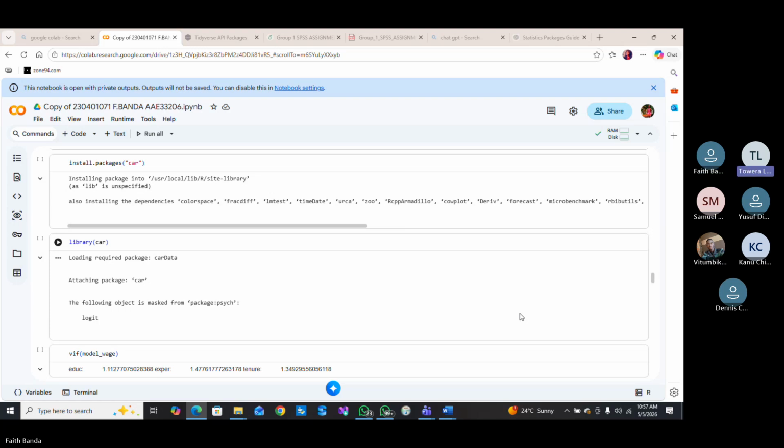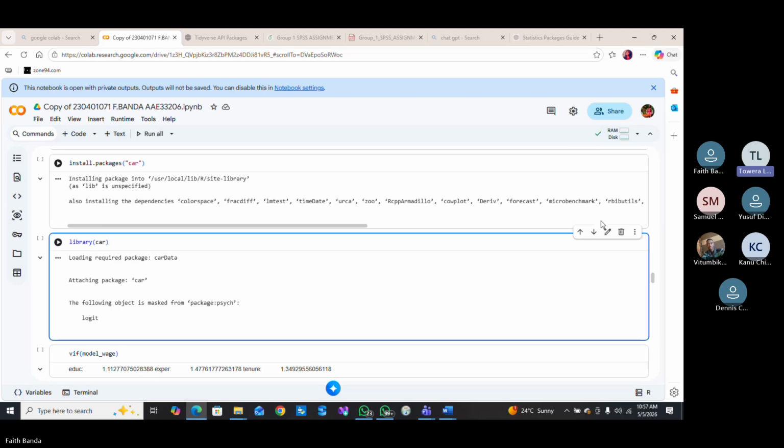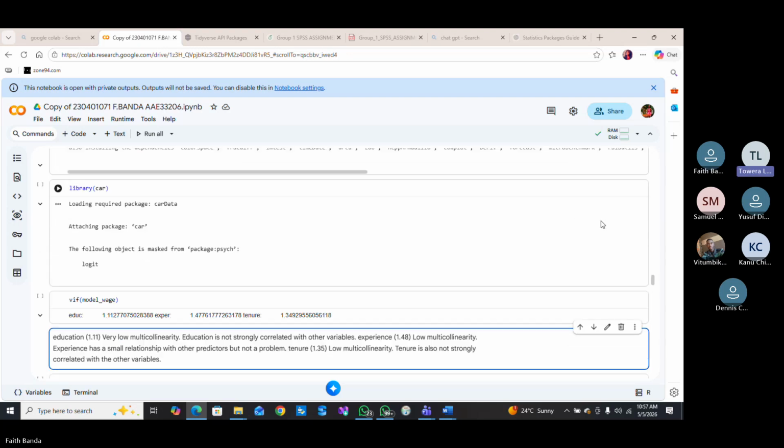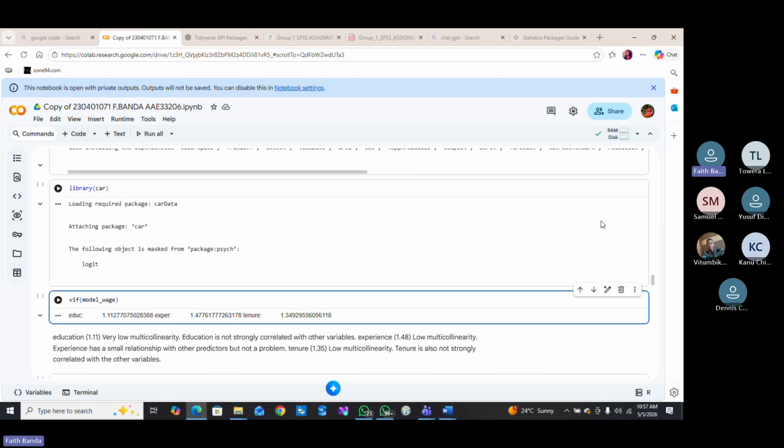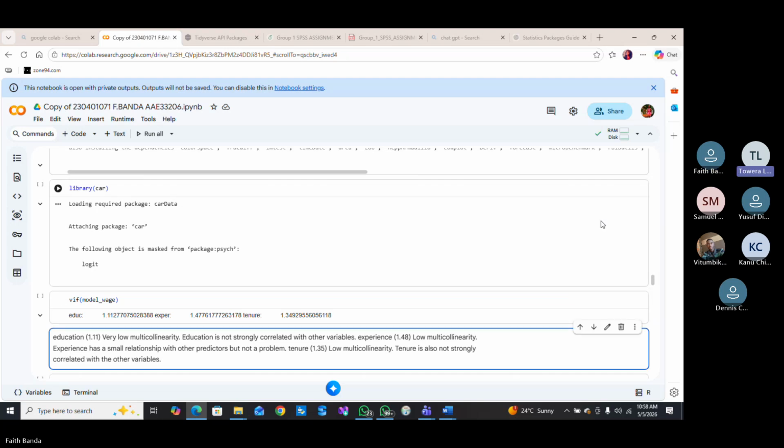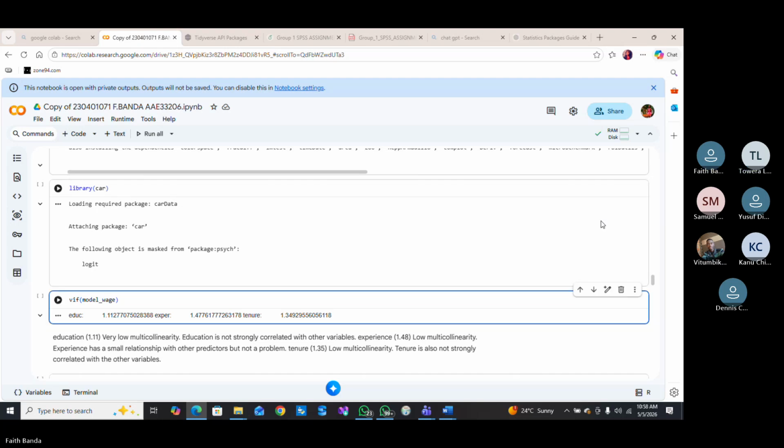We first use install.packages("car") and then write library(car). So that's another command. As we can see, it has come up with the results. Another command is vif(model_wage), with the model name in brackets.